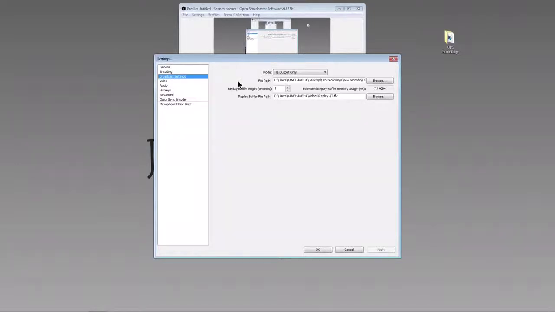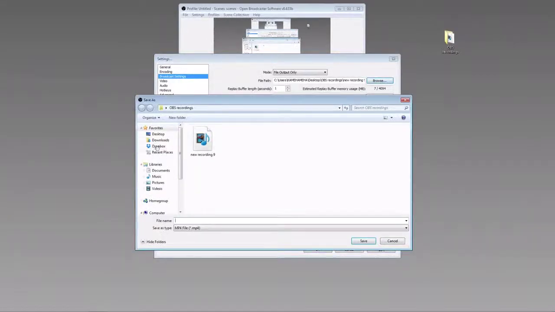Now for broadcast settings, where it says mode, drop that down. We want to choose file output only. This will enable us to get that local recording. And the file path, this is where you can tell the program exactly where you want your video recordings to live. But what I've done is I've created a folder exclusively for saving all these recordings.